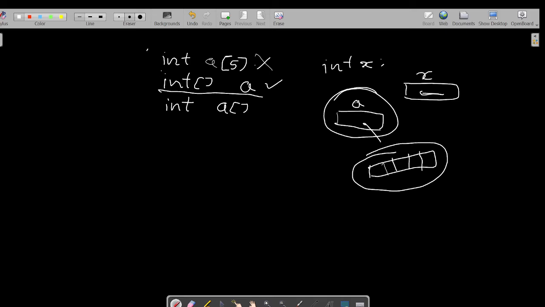Whereas this is just to show similarity with C language, some kind of compatibility with the syntax of C language. But this would be more preferable, because it's a clear thing. Yes, A is a variable, the type is integer. And this would also be fine. It's not wrong to have int A and then put the square bracket. So they can be exchanged like this.